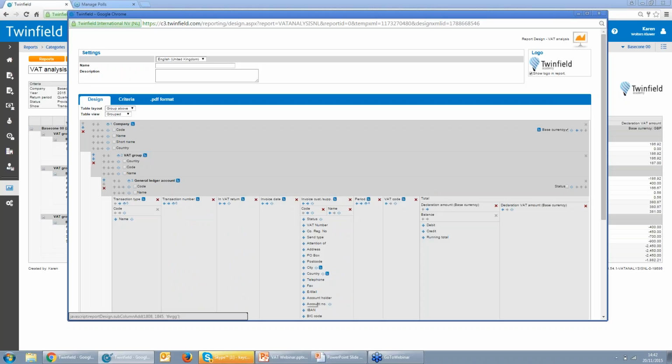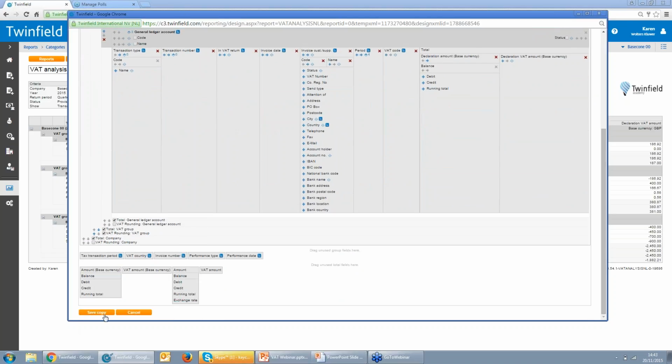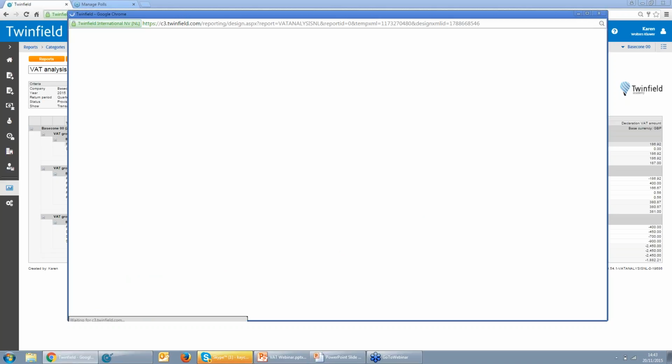But once I've made a change on the report, I just need to make sure that I rename it and give the report a name. Otherwise it will not allow you to overwrite the original report. And if I scroll down, you can see that I have an option here which says Save Copy. Okay, so I already have this report on my list, so I'm going to cancel out of this screen.